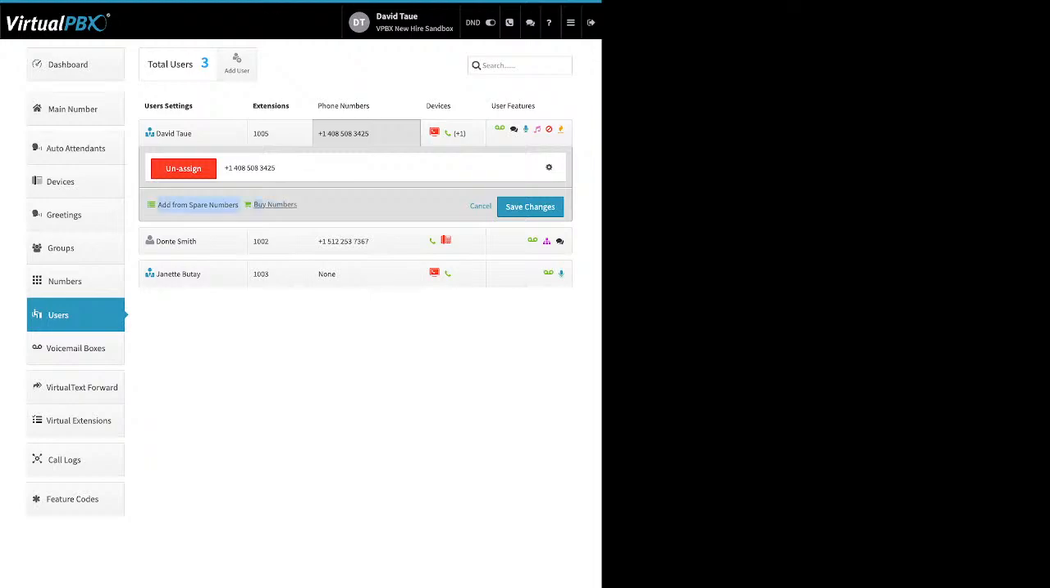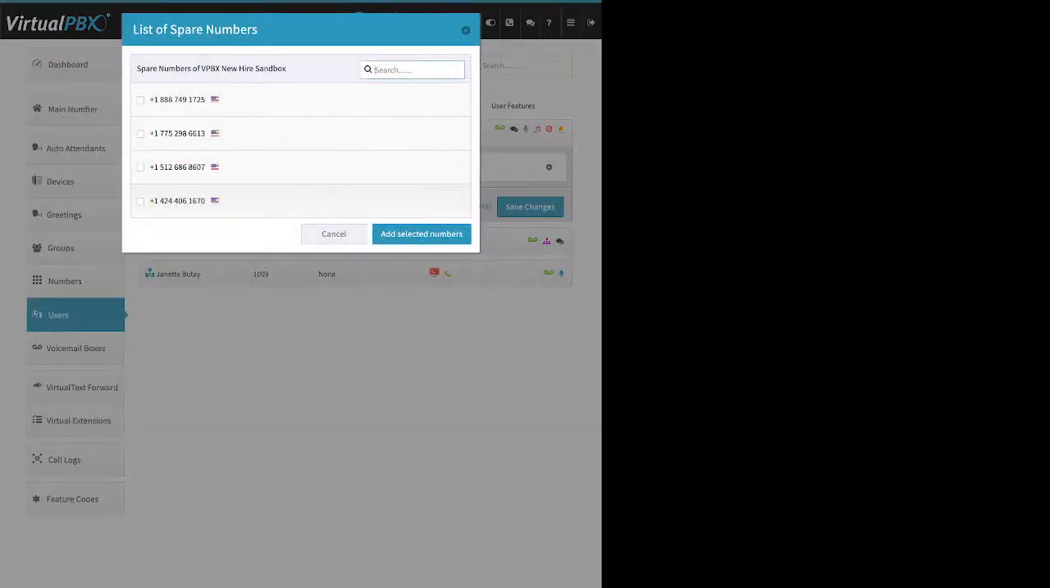You have two options here: Add from spare or buy numbers. Buy numbers means you're adding new numbers to the account. You're not invoiced on that right away. There's no immediate charge on that. Spare numbers, that's how you reuse a phone number, or make use of a number that's not currently in use.